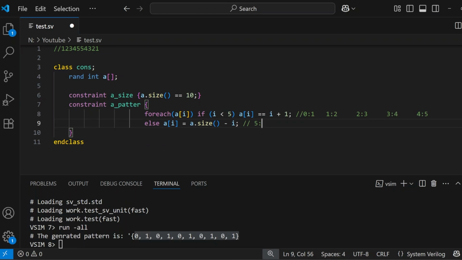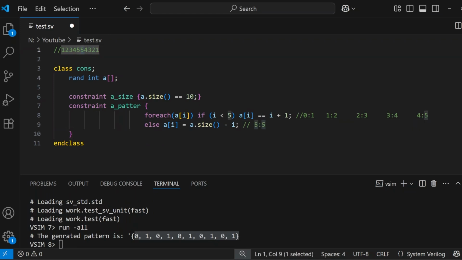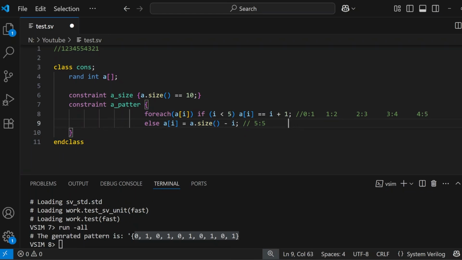So the fifth element will have something like this. The size of the dynamic array A, which is 10, minus the iteration variable itself. So 10 minus 5 is 5, and it just satisfied the upcoming element as per our pattern. So let's move on to the next one, and the next one will be 6, and a similar thing is going to happen. So the size is 10, 10 minus 6 is 4, so it will become 4.